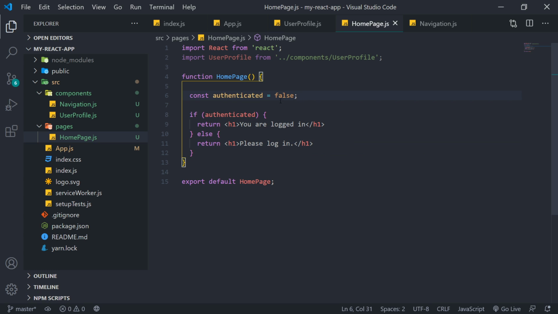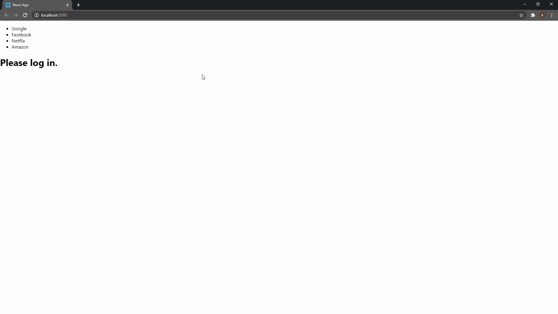But yeah, pretty much you can use this to choose what you want to show to the user. If the user is logged in, you'll show them a certain page. If they're not logged in, then you'll redirect them to the home page. That's just an example. So hopefully that part makes sense when it comes to conditional rendering.